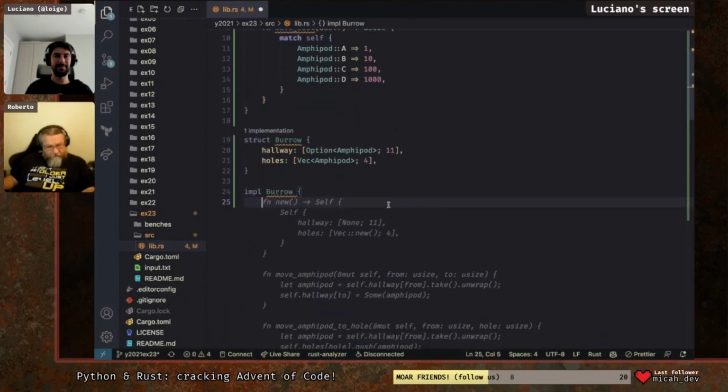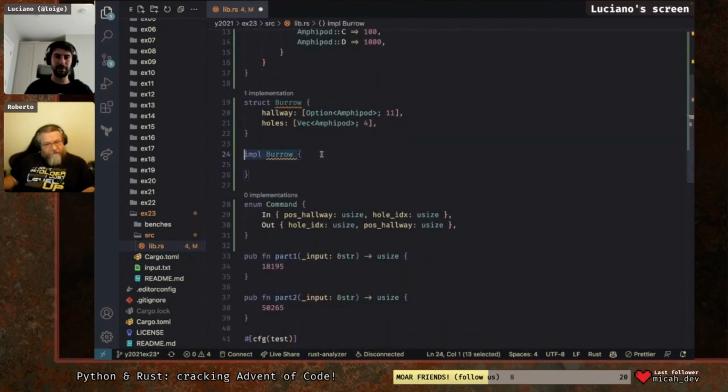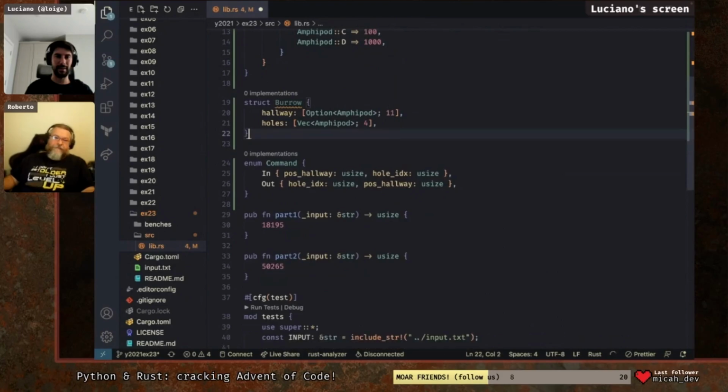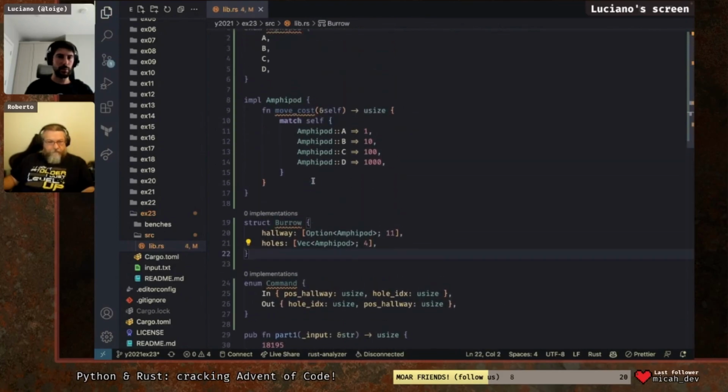What do you think? I'm not following you, sorry. Okay, let's cross that bridge when we get there. When we need to get that index, we'll figure out what's the best way. Okay, so what do we do next? We need to do the parsing, right?